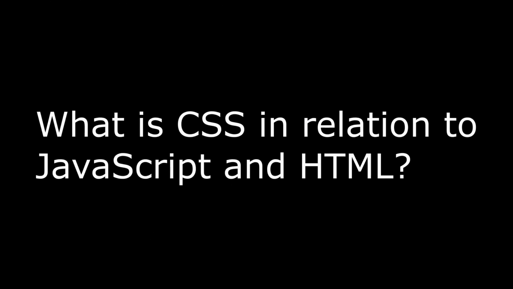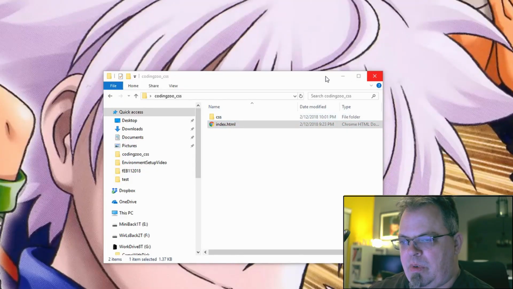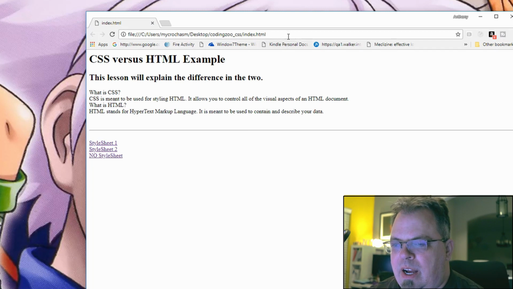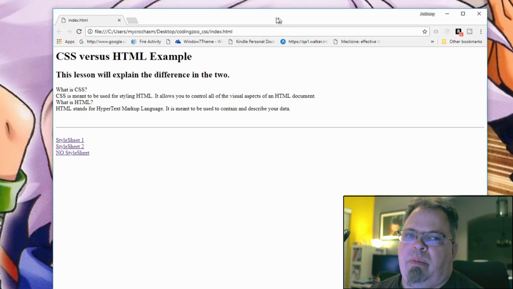Let's go ahead and jump into today's lesson. And I'm going to open up this index.html file. Okay, so as you can see here on my screen, I have this basic HTML file.